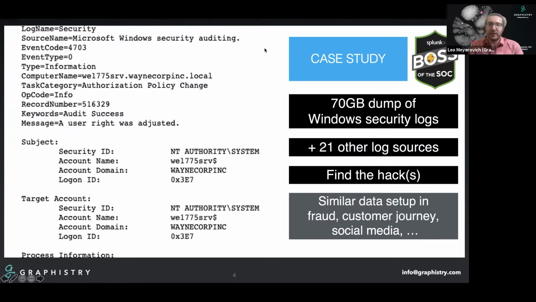We're going to be looking at a 70 gigabyte dump of Windows security logs, and you can see one event on the left here. It's pretty nasty. One event is pretty wide and has all this weirdly structured data in it. Different Windows events are structured differently, depending on OS versions. And for the Boss of the SOC challenge, that's just one of the data sets. There are about 20 data sets. Then the question is, hey, I think we were hacked. What happened?